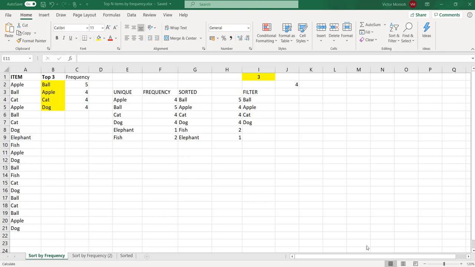What we're just trying to do is we have a list of 20 items with maybe 6 unique items, and we're just trying to extract maybe the top 3 items based on how many times they occur, or the top 3 most occurring items, or top 4, whatever you want. So what we did here was to use helper columns, but I said that in the second video, I'm going to do it all in one cell.